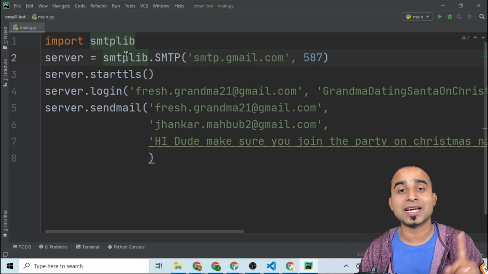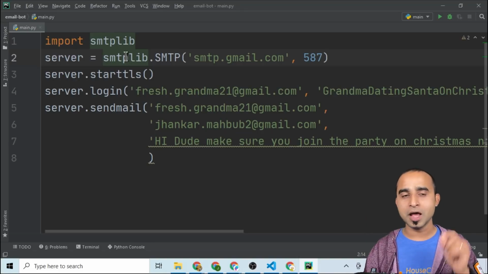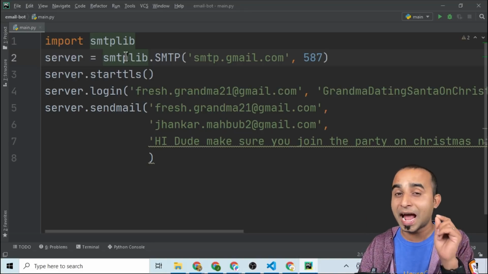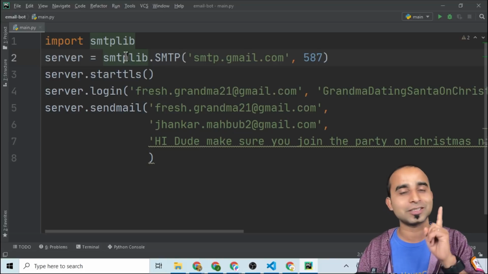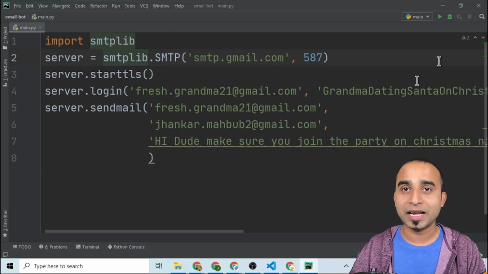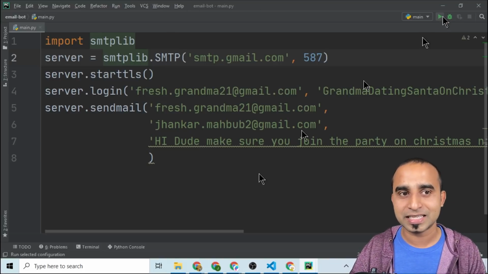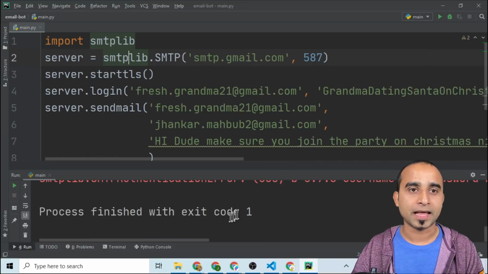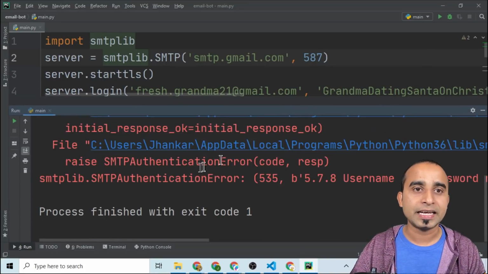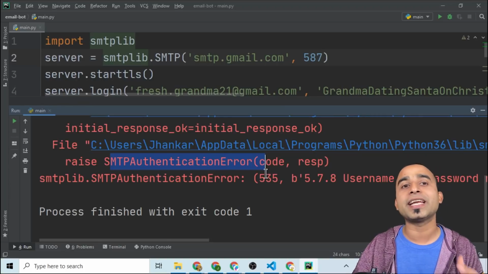And now your task is to click on this run button, but this will give you a little bit of error, but don't worry, we have the solution here as well. So I'm clicking on this run button and then see the error message. And the error message is saying that it isn't able to authenticate here.